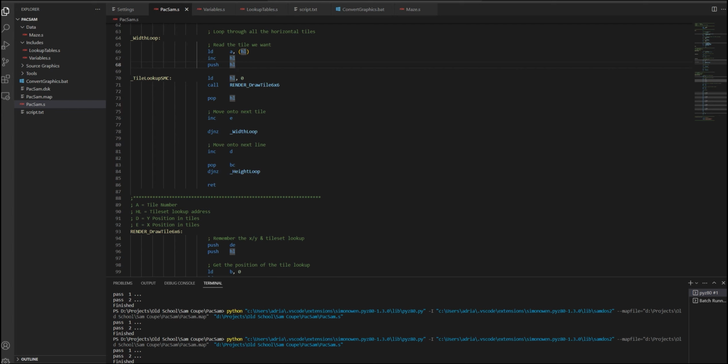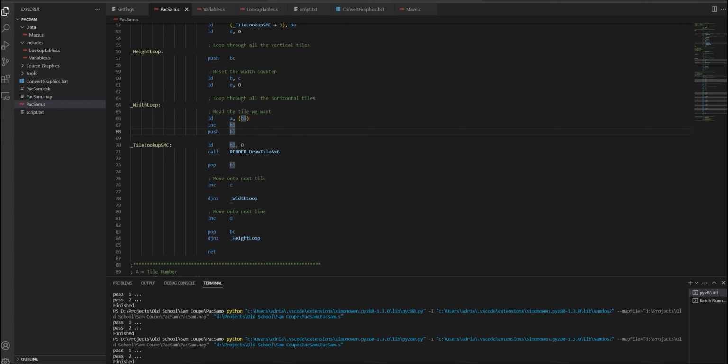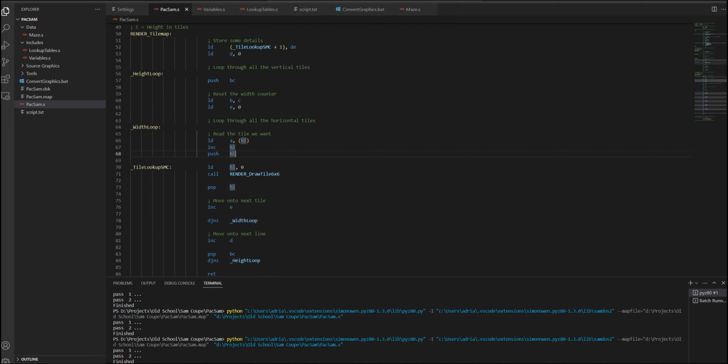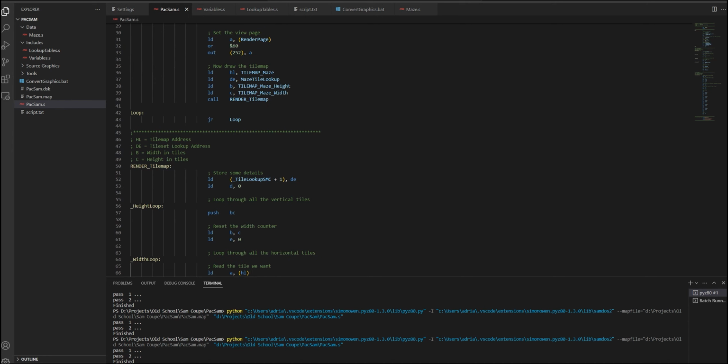We could hardcode the tile set in here. I'm trying to keep these slightly generic. We may need them for other tile sets. So just push it, pop it, no problems. I think that's all we need to do.